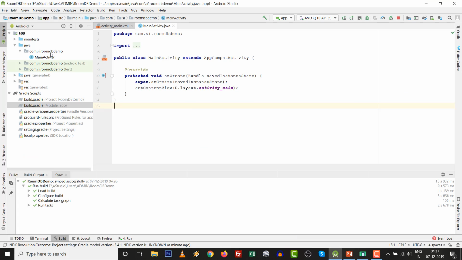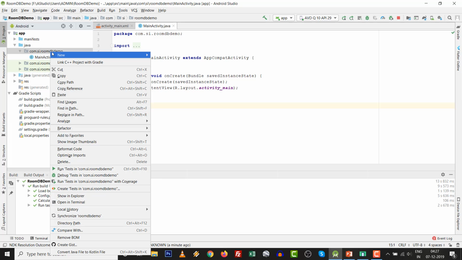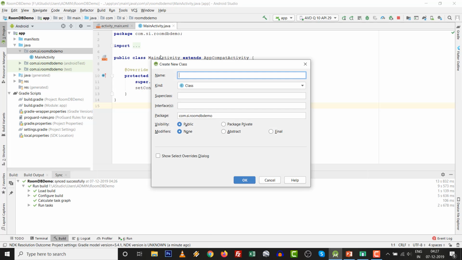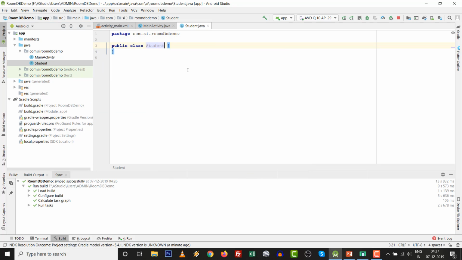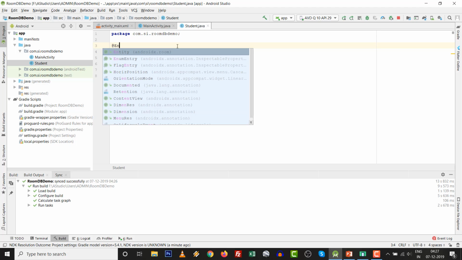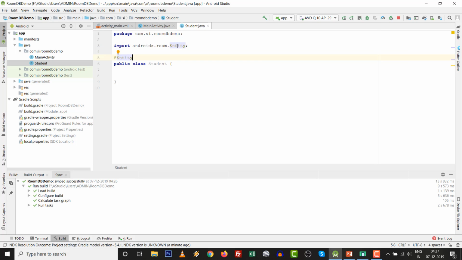Right click over here, new, then Java class, give the name of the class, and press OK. First, to make this an entity, just add the AndroidX Room Entity annotation. Now my class has become an entity for the Room database.